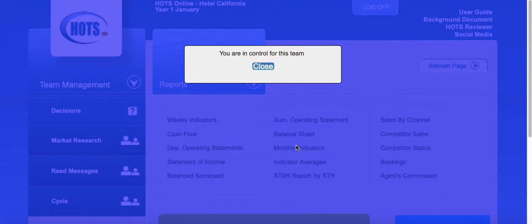The first thing we see when we log in is this. We get a blue background and we get a message in the middle of the screen that says you are in control for this team. Now this is important. We have to make sure that we get this message that says you are in control for the team. That means that we can make decisions and we can save those, and we can also process our results as well.